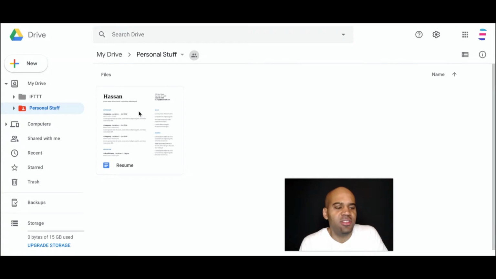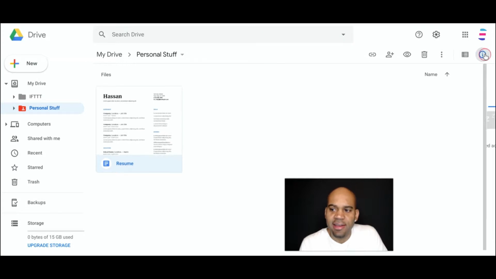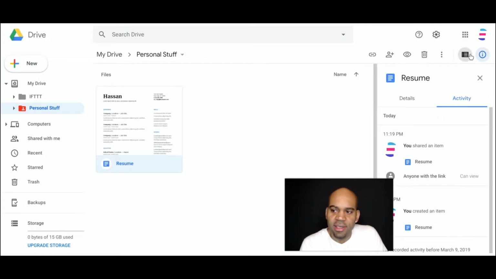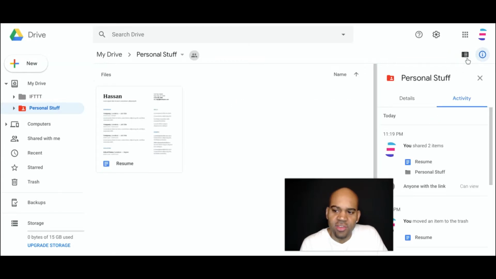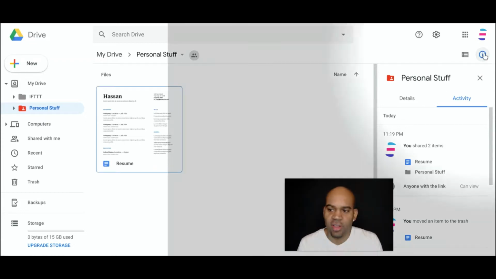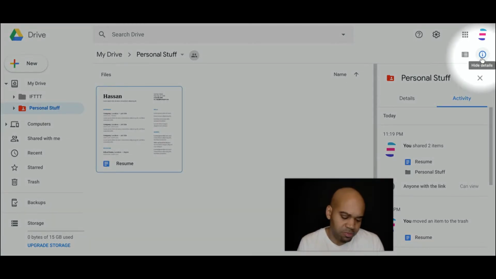All right, so I'm going to back out, go back to personal stuff. You can see in my personal stuff folder, I have an example of a resume. It's actually named resume. If I go on the right hand side here, let me actually come back here. All right, so this is what I want to look at. This little information button. I clicked on that. Let me show you that information.